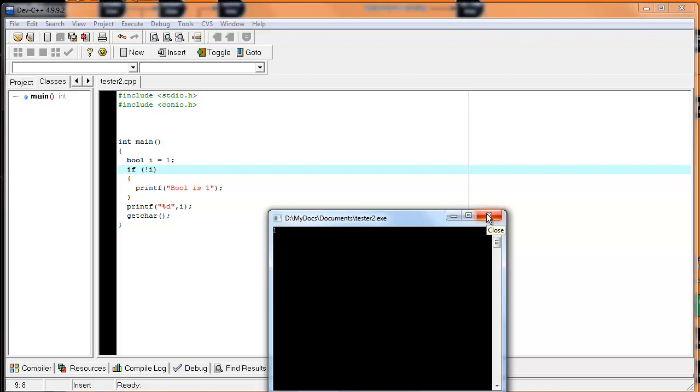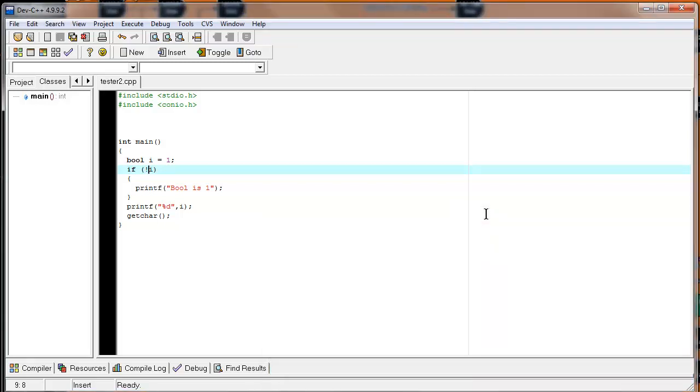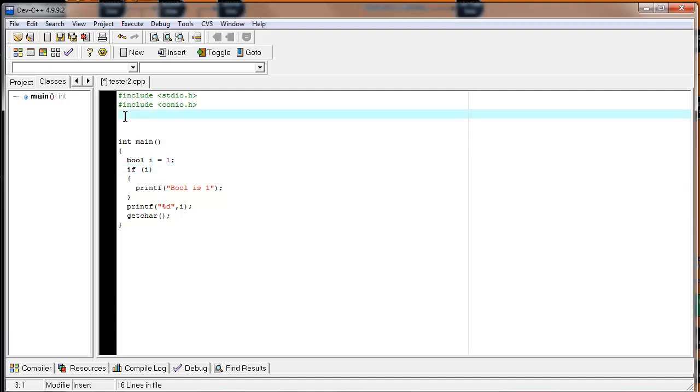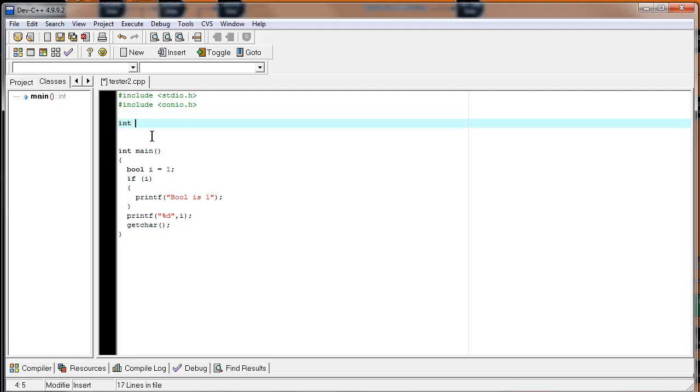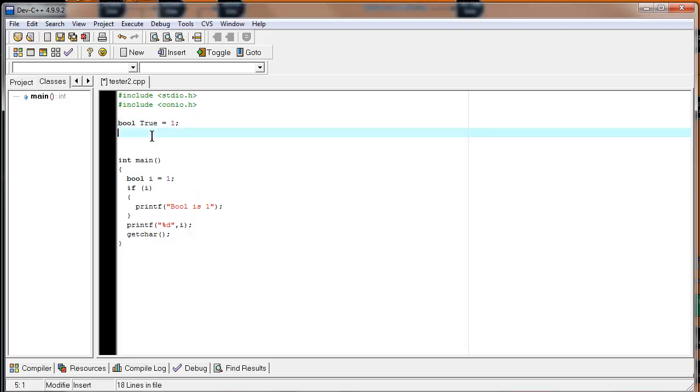So, that is basically the bool and how the bool works and how the bool can be useful. It's generally just a truth value. So if you're going to create a code, you could create a bool true and assign it to 1. Okay, and then you could create a bool false and assign it to 0, and then you could just say bool i equals true.